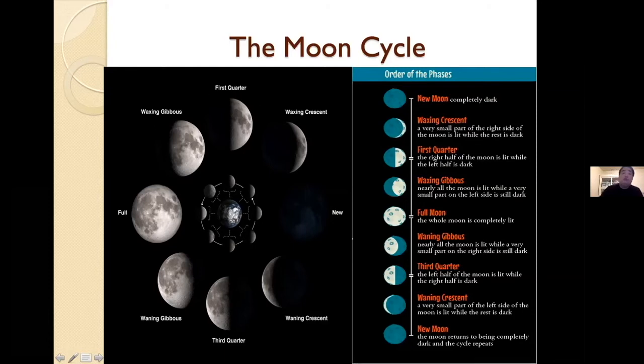So the moon cycle happens every single month, okay? Not the Gregorian calendar, February, March, April, May, June. The moon cycle is not aligned with those months, okay? When I say month, think of the lunar calendar based on the moon cycle.